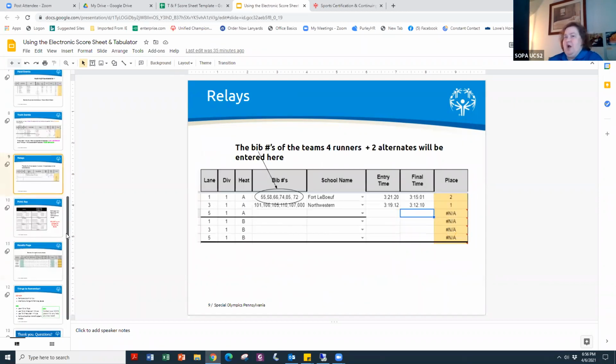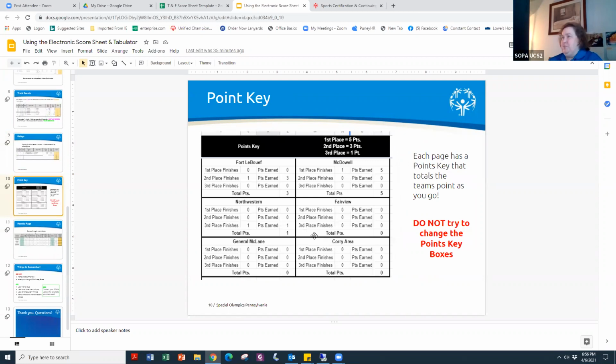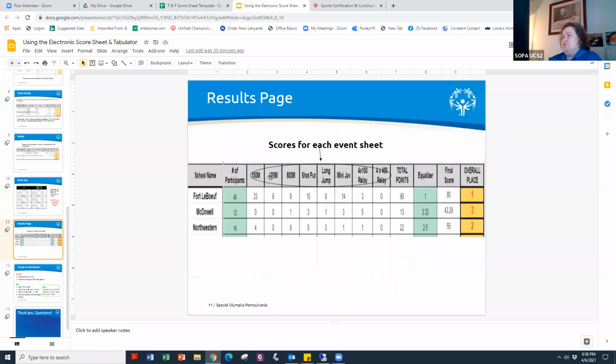Relays, all the bib numbers in one box. Don't touch the point key. It's kind of fun though to watch the points go up for the teams. Your scores will pop up automatically over here. Then since you've already put in your equalizers, you will get a final score and a placement.